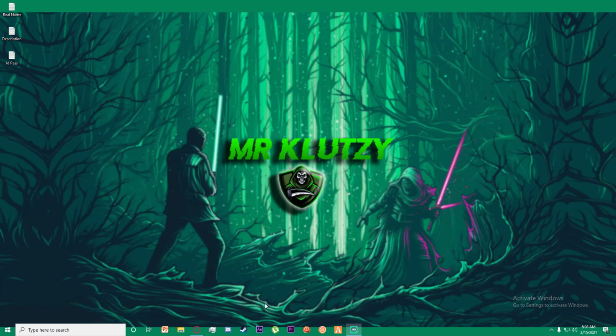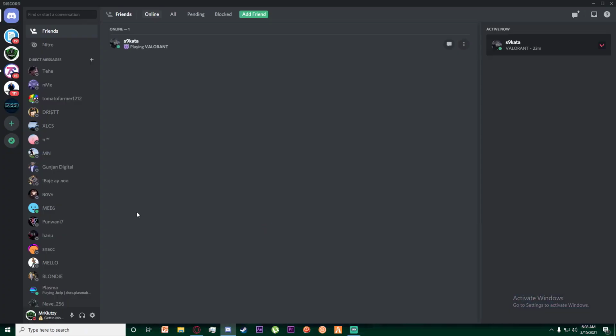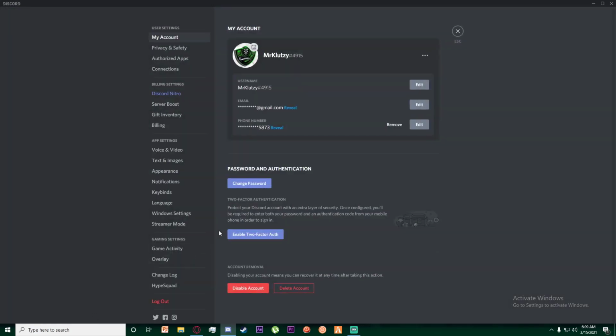So first of all, you have to go ahead and open your Discord application on your PC. Once you have done that, on the bottom left, as you can see, there is going to be your account right over here, and there's also going to be a gear icon right over here, which is user settings. Go ahead and click on that, and on that there is going to be a tab called My Account, as you can see, and there is going to be your profile icon right over there.